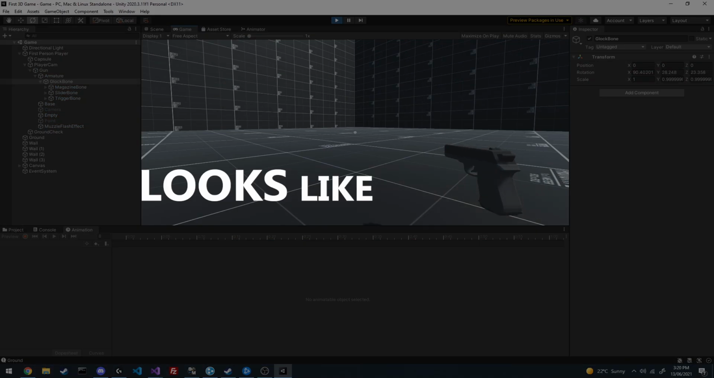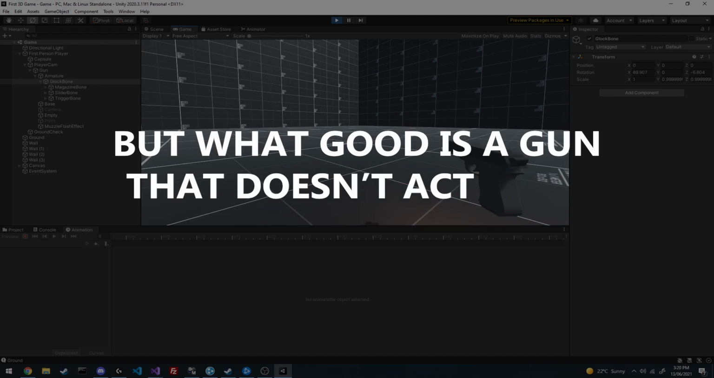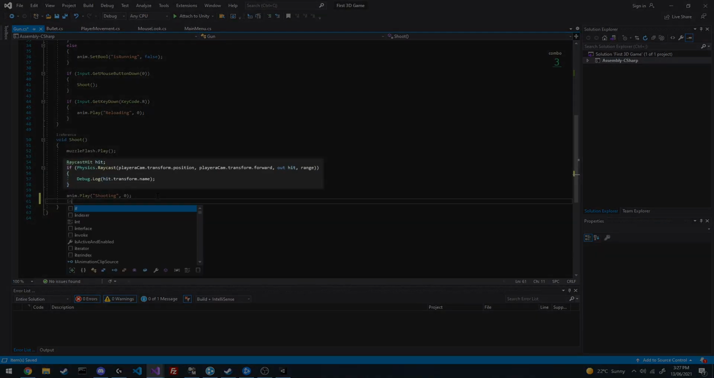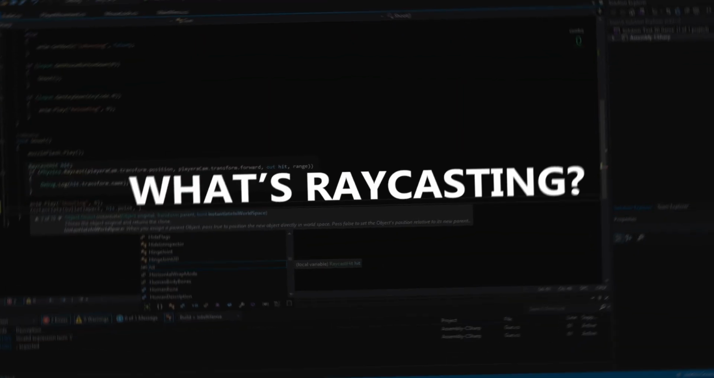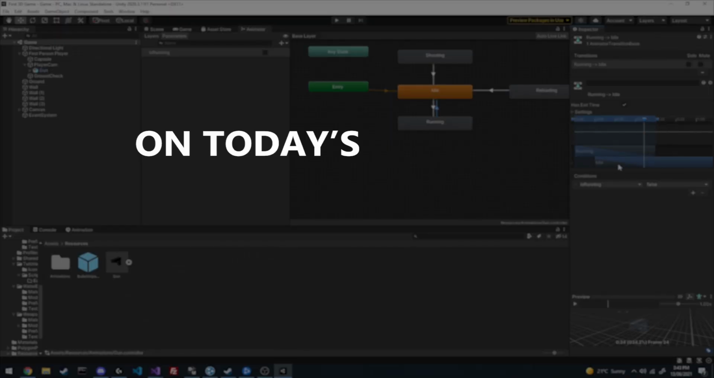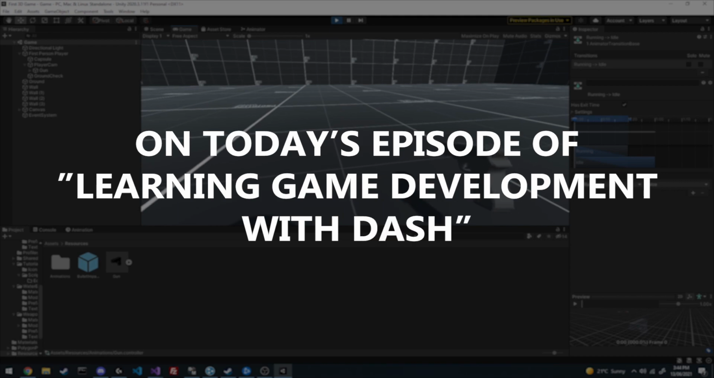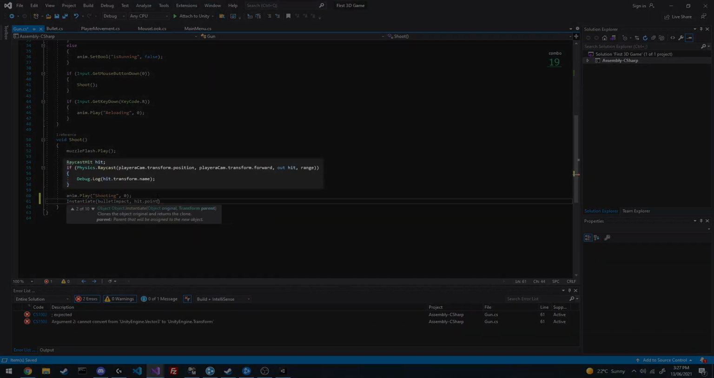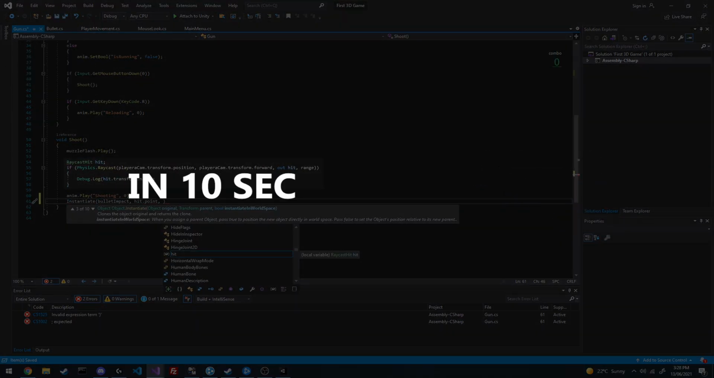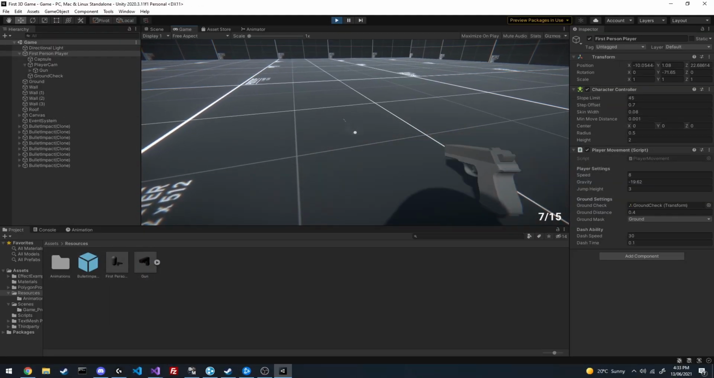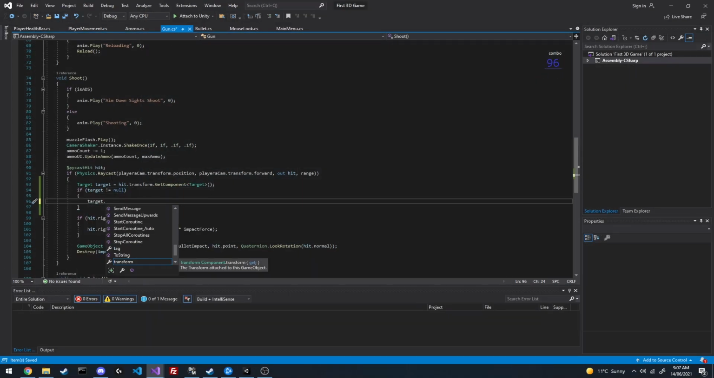Now the gun looks like it shoots, but what good is a gun that doesn't actually shoot? So I decided to use raycasting to shoot bullets. What's raycasting? Well, I'm glad you asked. On today's episode of Learning Game Development with Dash, I'll teach you the basics about using raycast to simulate shooting things in 10 seconds or less. Here we go. Jeff go pew pew. Invisible beam comes out of the gun. Beam goes to where the crosshair's pointing. It gets information about what was hit. You can now do stuff with that information. Wow, thanks Dash. Now, whenever you shoot, there's a bullet impact effect and the information about that target is readily available.